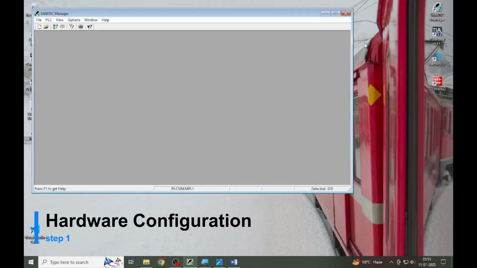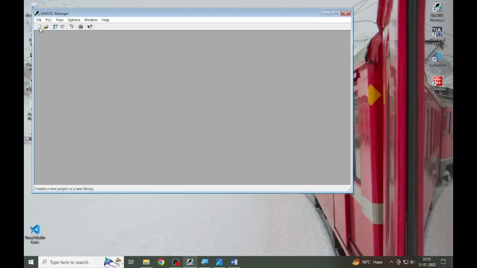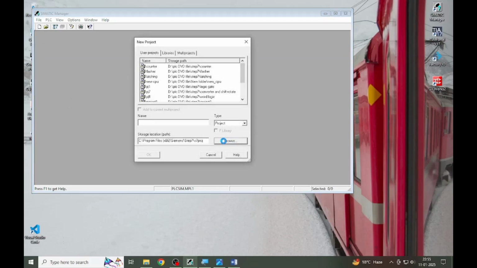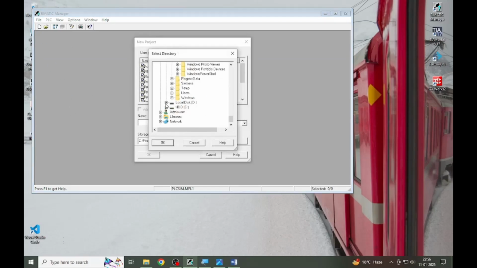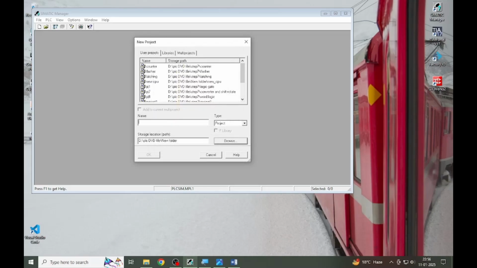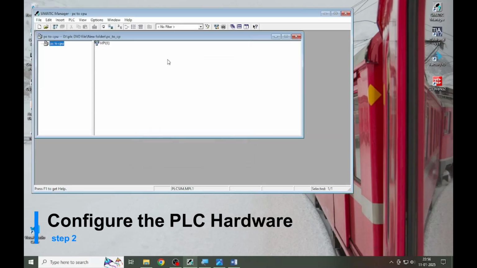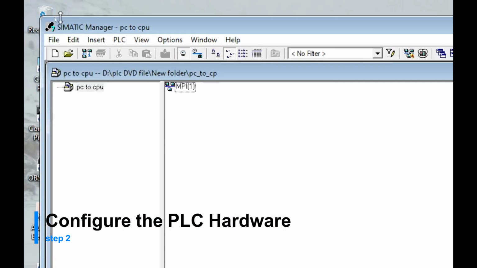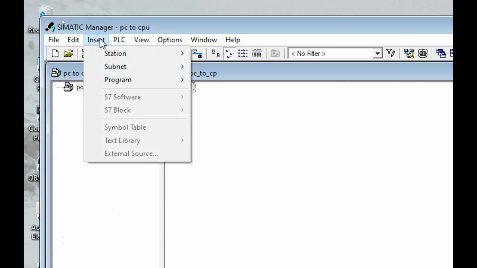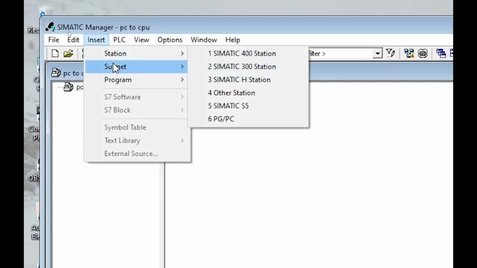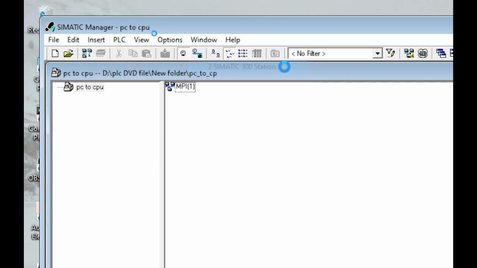Open Simatic Manager. Go to the File menu and select New Project. Here I am changing the file directory or file location. Next, give your project a name and click Create. In the toolbar, click on Insert. Go to the Station folder and select your PLC model. For this tutorial, we'll choose the S7-300 PLC.